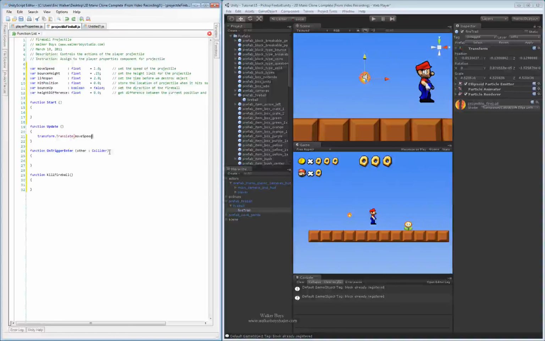And with our move speed, we're going to be multiplying this by our time.deltaTime. And this is on our x. The next one is our y. We're going to keep this one at 0 for now, and 0 for the depth. We don't need a depth on it. Make sure we have a semicolon at the end of it. And if we hit save, let's come back over into Unity.